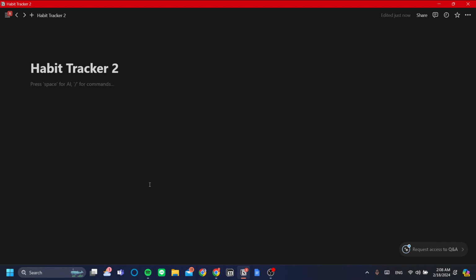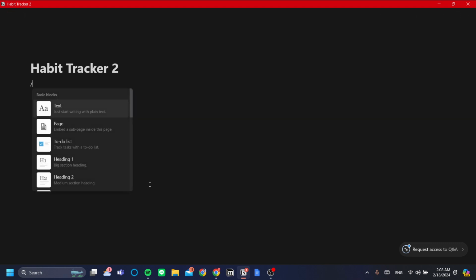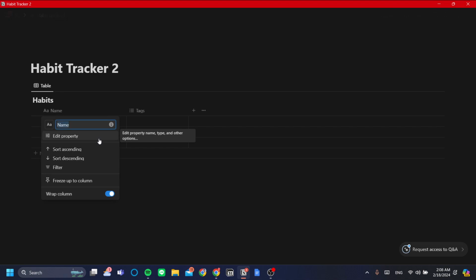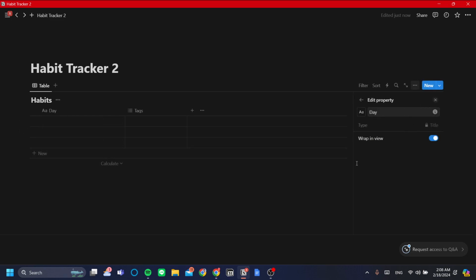Okay, so in this habit tracker, let's type / and type database. So we'll add a new database here. Let's just call this habits. And in the habits, ideally, you want to add day. Preferably, let's make this a title. If you sort by days, then you can track your habit per day.